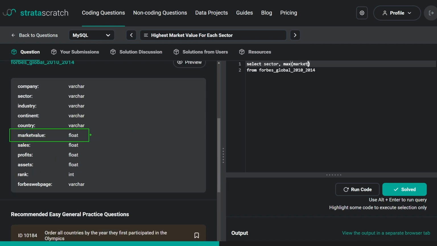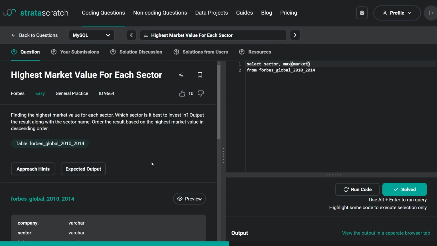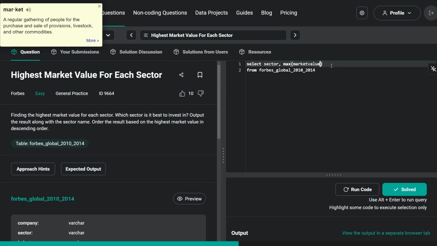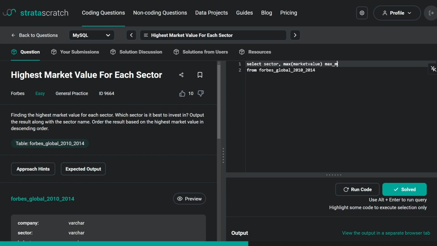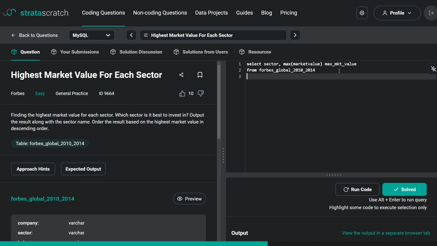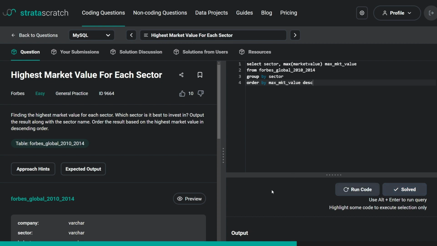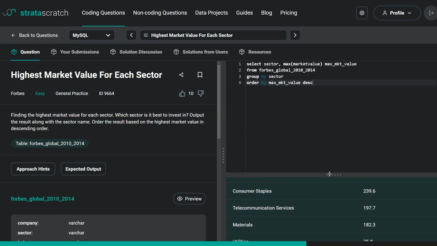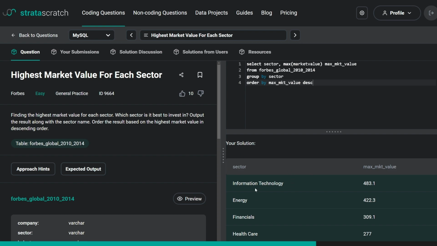We have right here market value. Market value, we're going to name this max MKT value. We're going to say group by sector, order by the market value descending. That should be the final answer. And that's it. If we are to answer this question here, which sector is best to invest in, that would be the IT for sure. But we are showing all of them for each sector.